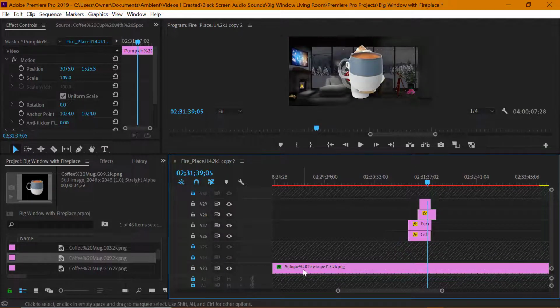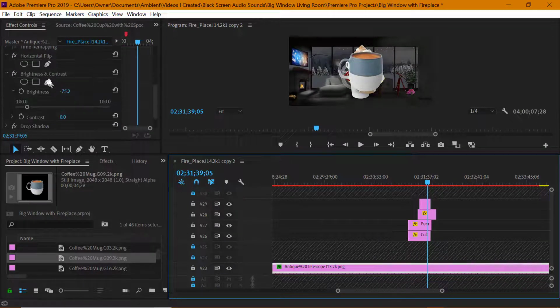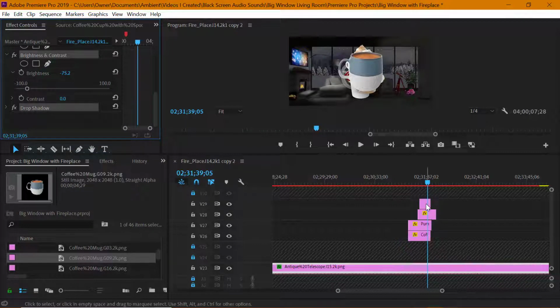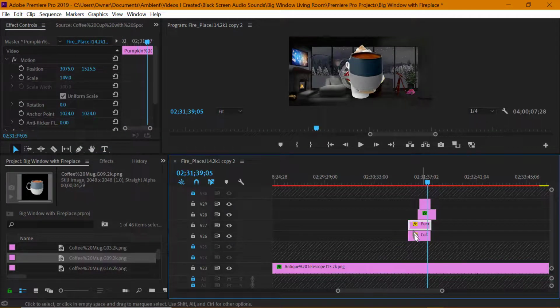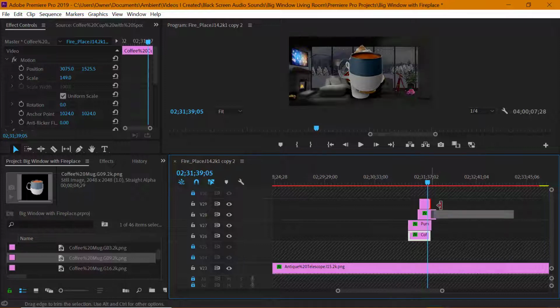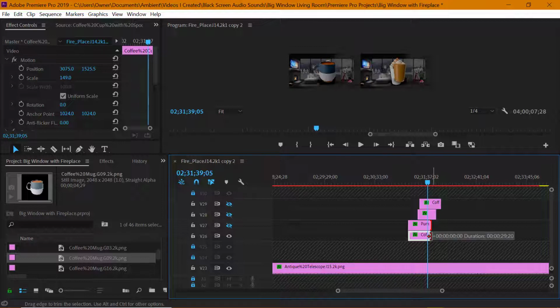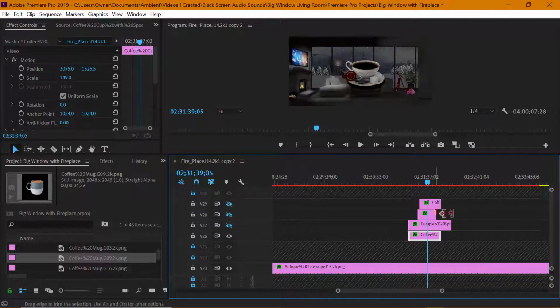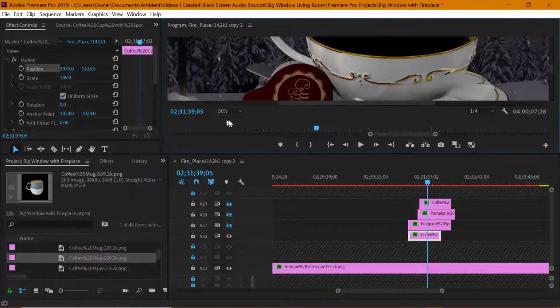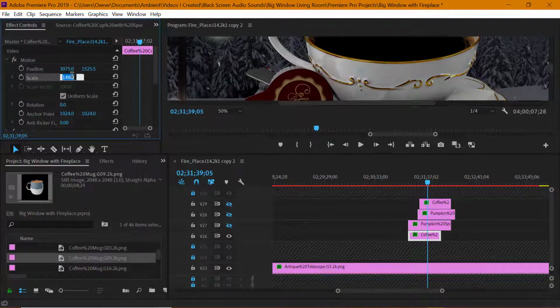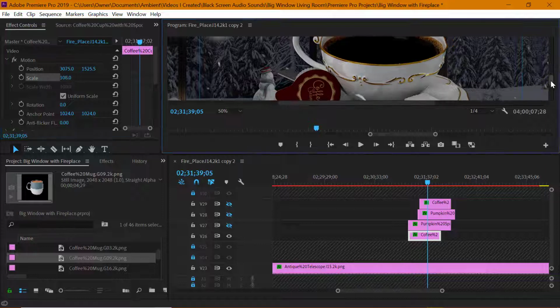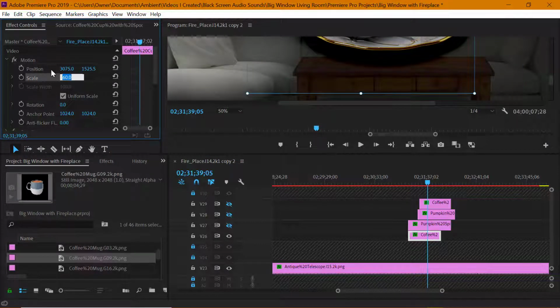Then I'm going to unlock the telescope track so I can click on it and go up to the effects control panel and copy the brightness and contrast and drop shadow effect and start pasting it on each of the hot tea and coffee elements. Let's hide the ones I'm not working on so I can resize this one and put it on the table. Let's get a little closer to the table. Now I'm going to scale it down and adjust the position.